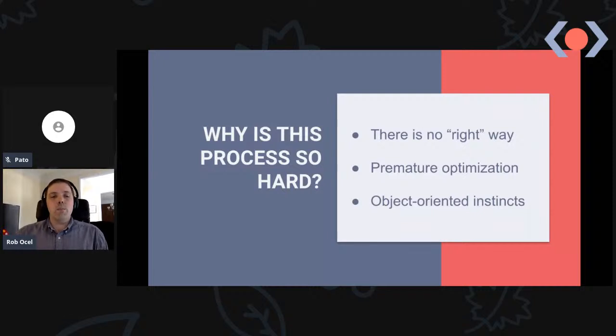Now, why is this process so hard? Well, first of all, this process is hard because there's no one right way to do this. It's not like I can tell you the equation and you punch in the information from your application and out spits exactly how you should break up your application into components. This is much more of a feel thing. This is much more a trade-offs thing. This is much more a what works best for your team or your particular use case.